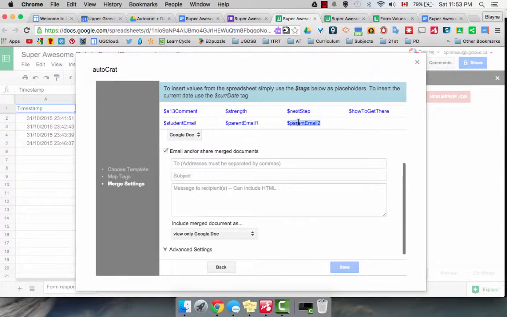I'll do them one at a time. So parent email to, comma, parent email 1, Control C, and then paste, and student email, Control C, and make sure there's a comma, and paste. Subject, super awesome rubric. There we go.